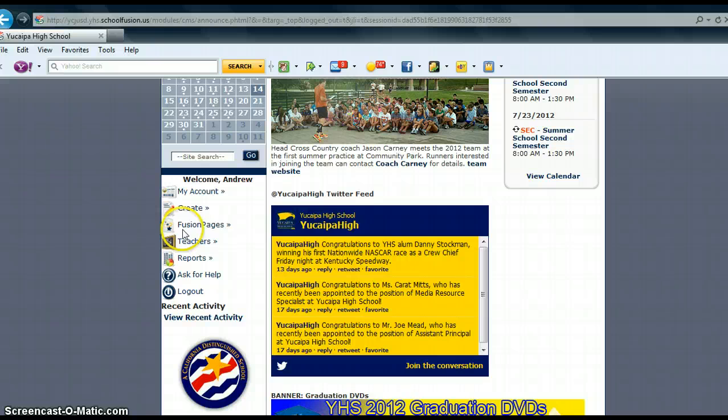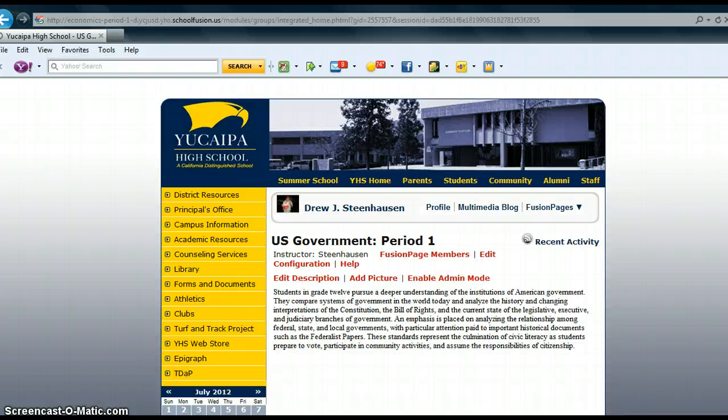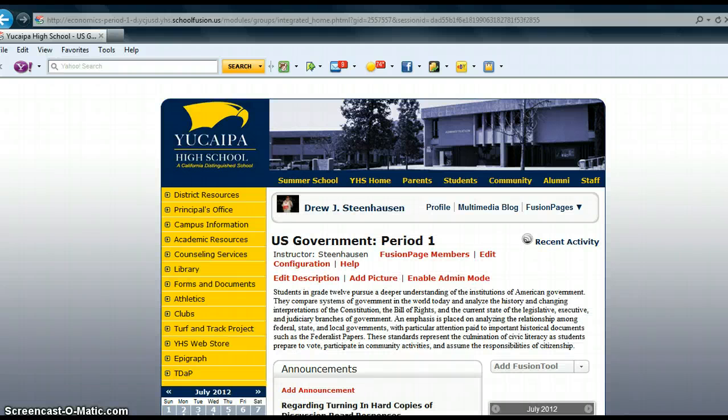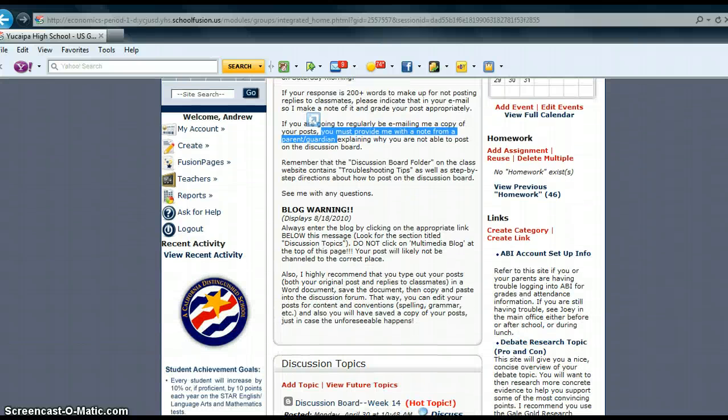Next, we're going to the class website. This is US, for example, US Government Period 1. Once we're on the class website, I'm going to scroll down. We scroll through announcements about, for example, how I can modify this assignment for you if you have trouble accessing the internet from home. But notice it does require that a parent or guardian contact me personally so that we can talk about why you're not able to participate on the discussion board, why you need a modified assignment.